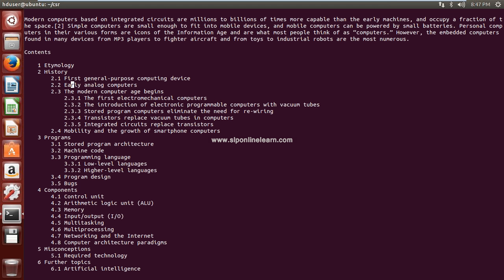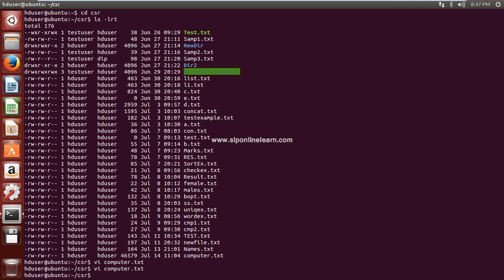Now we are in this document. To save the changes made to this document and to exit from it, we can press capital ZZ. Yes, it is saved and exited. Okay, the document is saved.